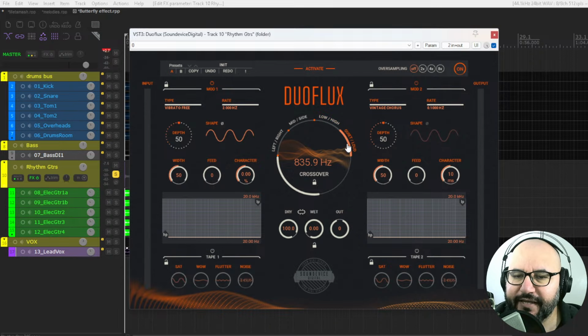Also, we have quiet and loud. It will add this modulation engine to quiet parts of the signal, and this modulation engine, the one on the right, to louder parts of the signal, right? It's an interesting take and an interesting way of combining modulation.